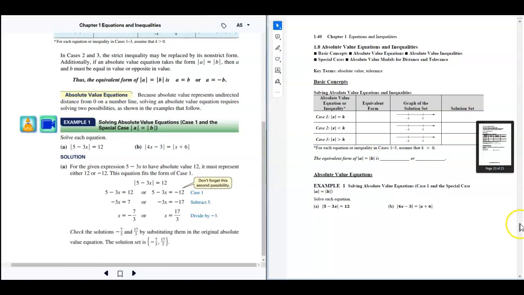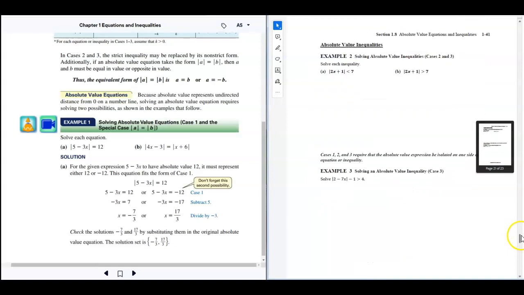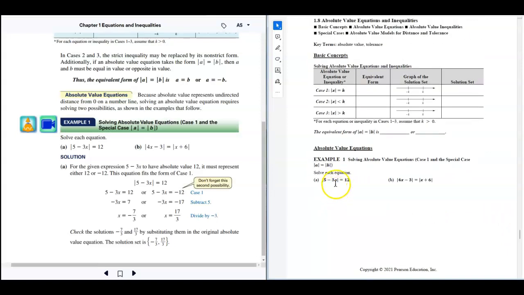And then when you come down here, it says now you want to do this example, which is example number 1. It says solving absolute value equations, case 1, and the special case absolute value of A equals the absolute value of B. You can see there's the first example, A, which is the same example here: the absolute value of 5 minus 3x equals 12. And then there's the second example, B, the absolute value of 4x minus 3 equals the absolute value of x plus 6. So what you want to do is, you see this little icon here?